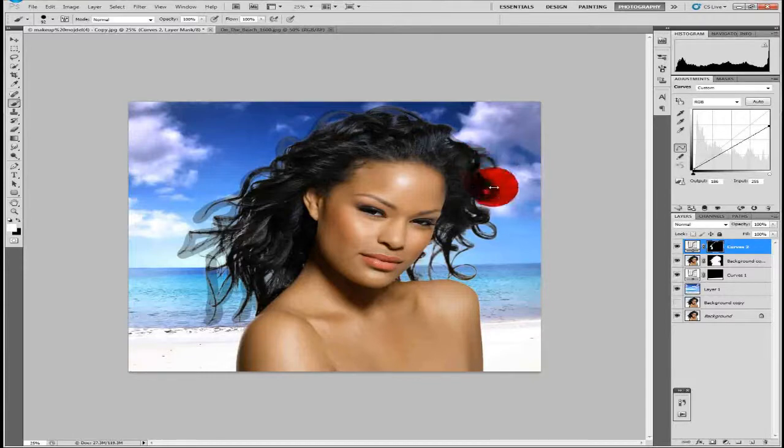Take your time, obviously I'm doing this for speed just for the video. If you're doing this normally you'd spend a wee bit more time doing this, and it's just to fill this round, and down here and here. Now obviously I went over the model's cheek, just select black and paint that back out.